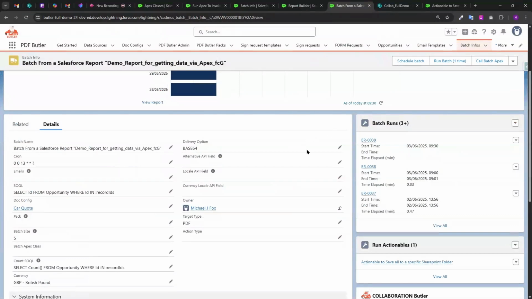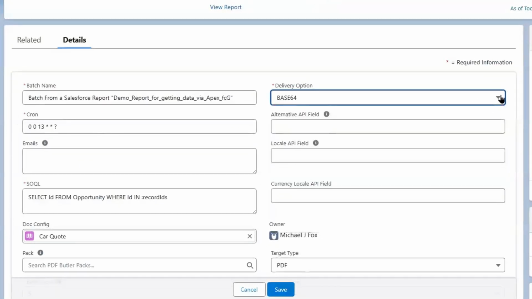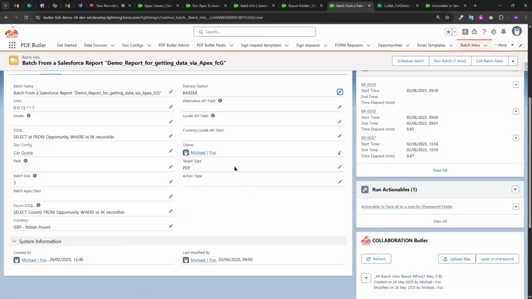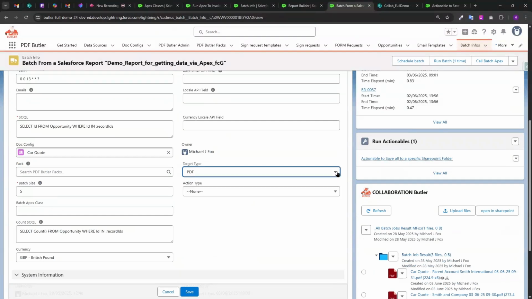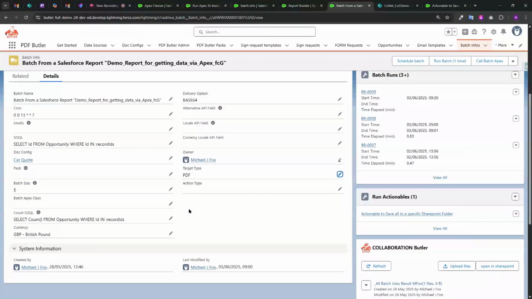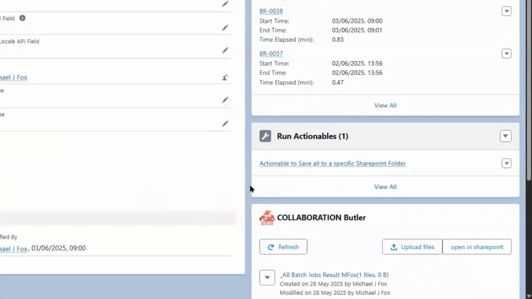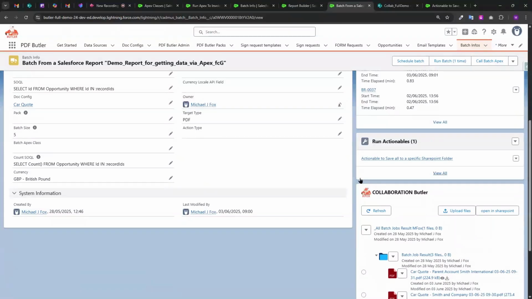And then you need to make sure as well, if you want to use this actionable to save to SharePoint, that the delivery option here is base 64. So the target can then be PDF or Word. And that's it. The actionable then, so this is optional. If we didn't have this actionable, then this would just run the .config as normal, and the .config will save against each record. But in this case, you're looking to probably print them.